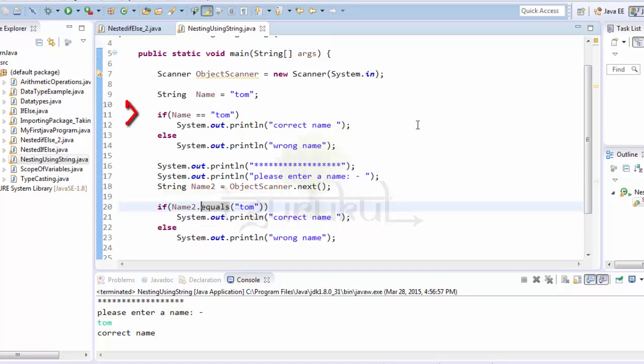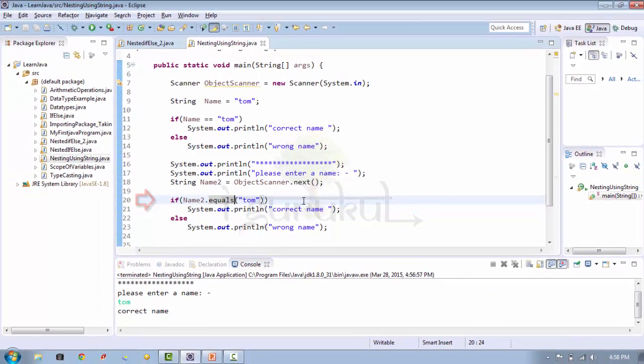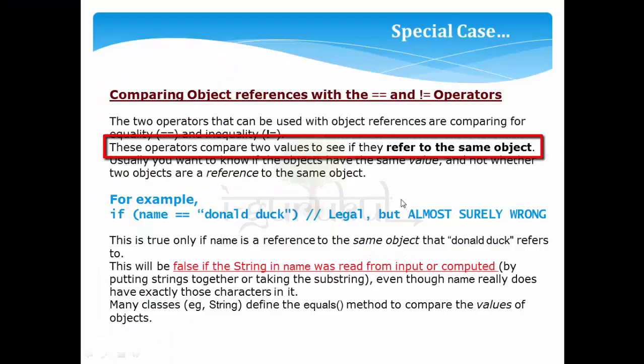So remember, while comparing the string variable, when you are taking user input, you have to use the equals function. So you might be wondering now why I have got the correct output in the first part, that is with the equal to sign, and why I have to use the equals function of the string class to get the correct output in the second part. So to know that, you have to check this out. See, those operators compare two values to see if they refer to the same object. That means we were giving the input at the coding time and we were comparing the same value at our runtime. So it has not given me any error.